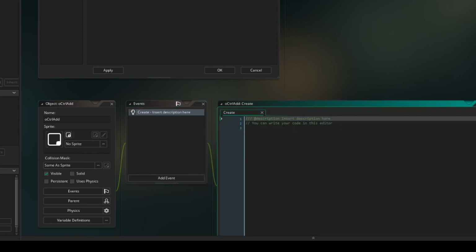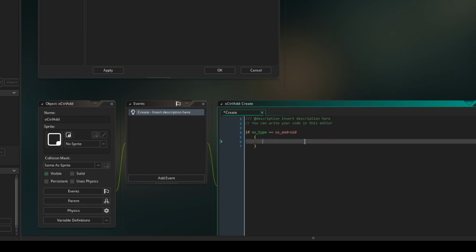We need a create event in that. We're going to check if it's an Android. So object operating system Android. You can change this out to whatever you want, if it's an iOS or Android or whatever. You can change it to anything you want at least. But we are going for Android in this tutorial.